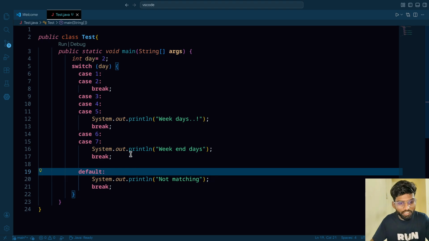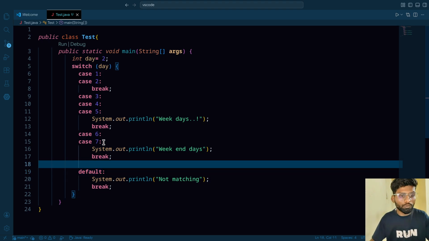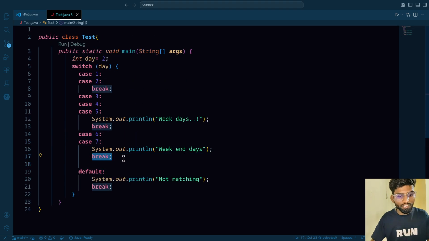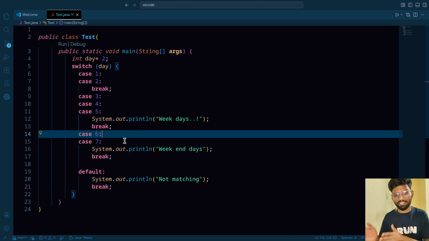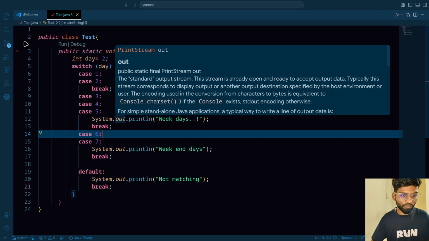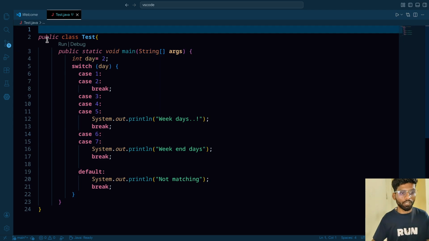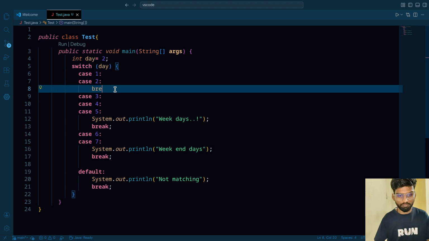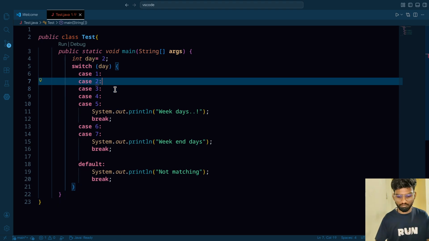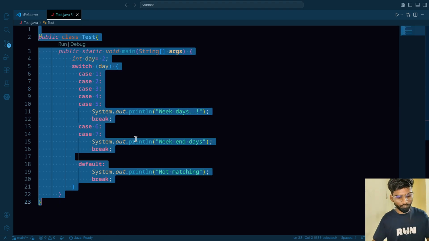So the use case of the fall through approach is this. If you want to write multiple cases for common logic, then we use the fall through approach in a switch statement. Until the compiler finds a break statement, it will keep printing. So it goes through the next case, next case. That is the meaning of the fall through approach in a switch. This is an example of the fall through approach in a switch statement.